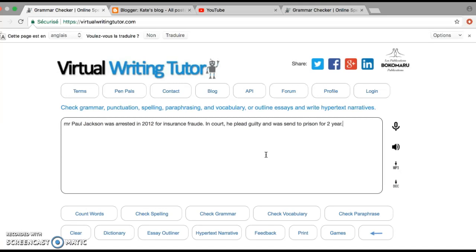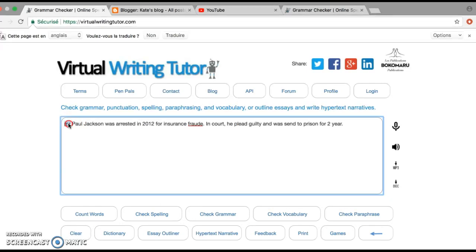When you're finished writing or copy paste your text, you can left click on the check spelling box. As you may see, some of my words are underlined in red. This means that those words are misspelled. To correct them, you just have to left click on them to see spelling suggestions. You can see Mr. Frog.